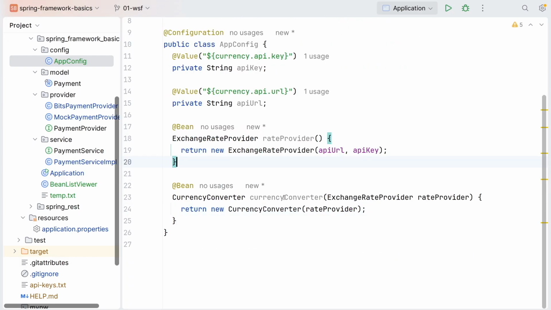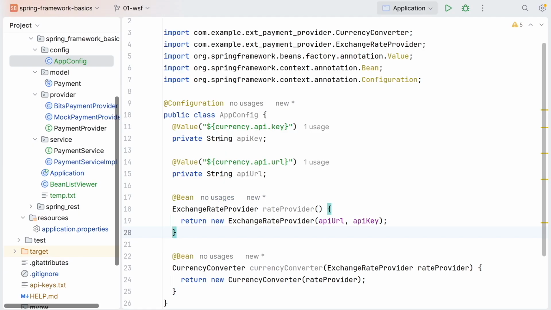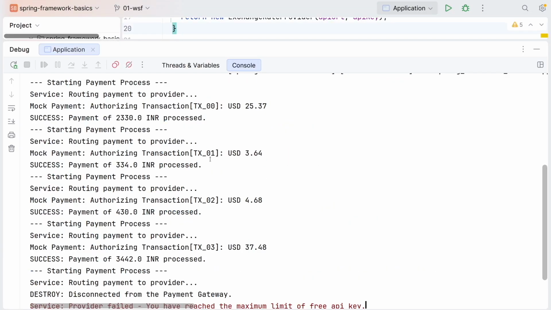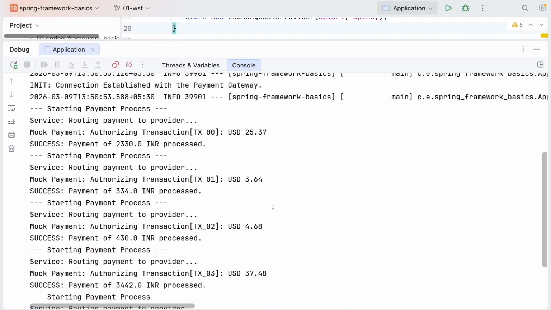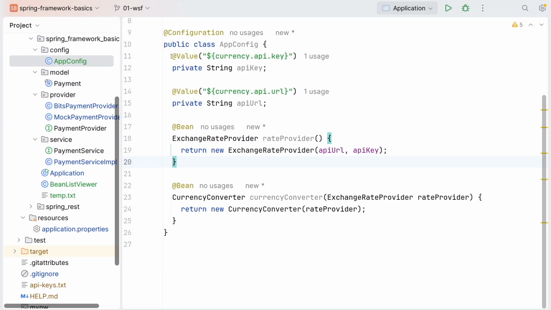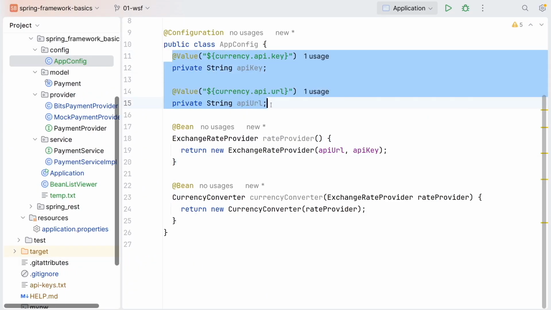Now we are going to run this application. This time we are going to run it normally with this IDE only. You can see that the application is running perfectly fine. This is not the recommended way to inject the values. You can compare it with field injection, and we don't prefer field injection.